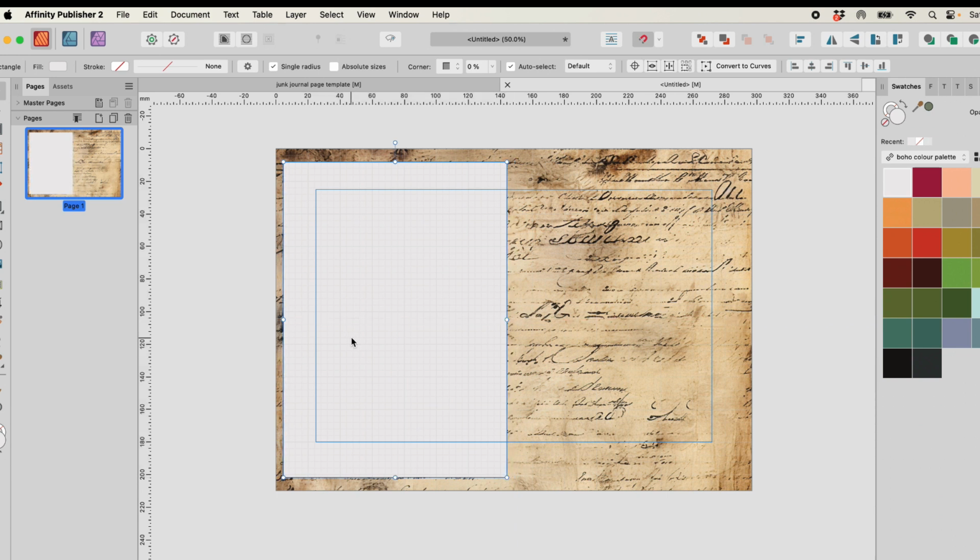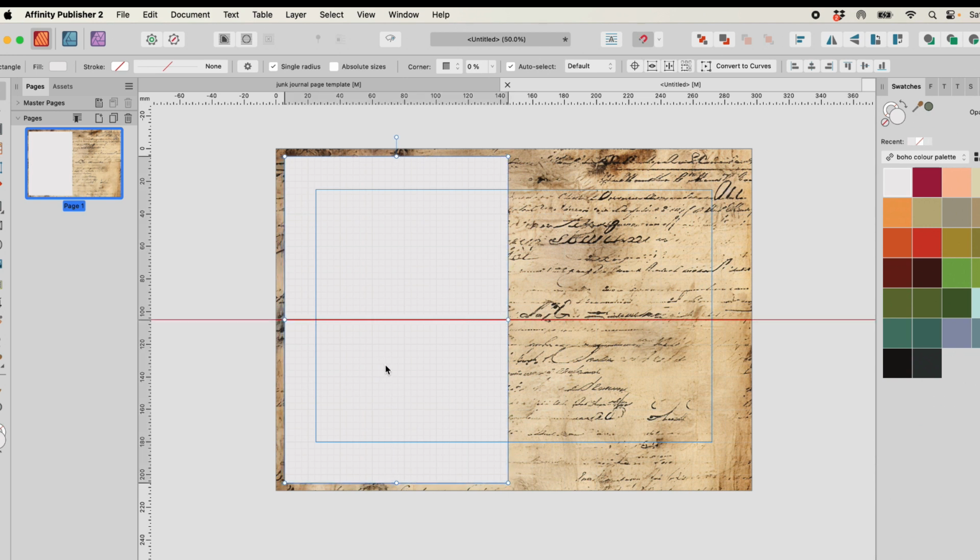Just eyeball it. You may want your page to be higher up. You may want it to be less. It's just aesthetics. Right. So I've got that. The next thing that I want to do is create an inner shadow.